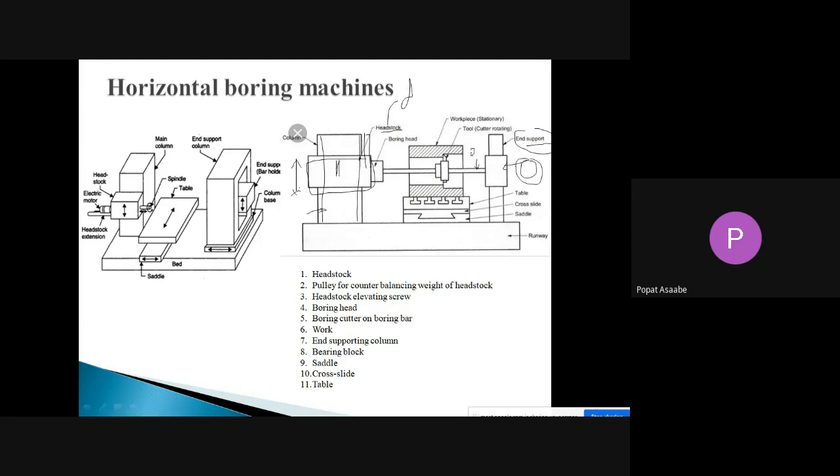This is the boring bar, and it is a very long boring bar, because one side of that boring bar is held in the spindle, and the other side of the boring bar we can support with the help of the bearing block, and that bearing block we mount on this end support.